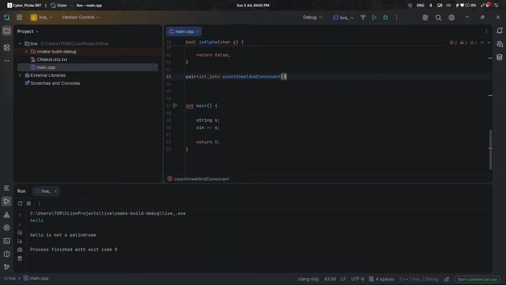One more thing is the naming convention should always relate to what you have written in it. It must mean something. You cannot give names like function x, function y, function a. So my function name is count vowel and consonant. It should relate to something.